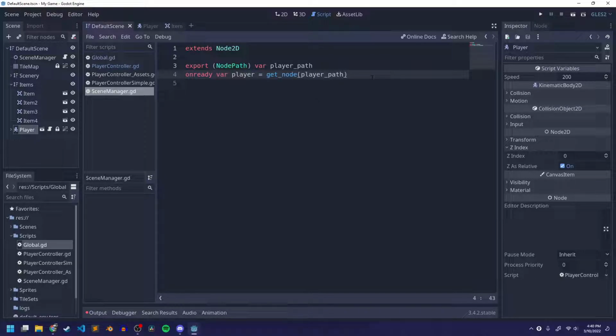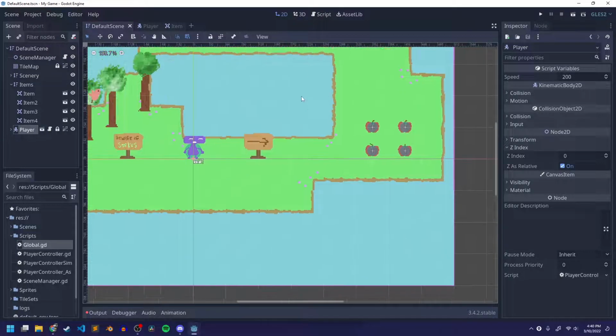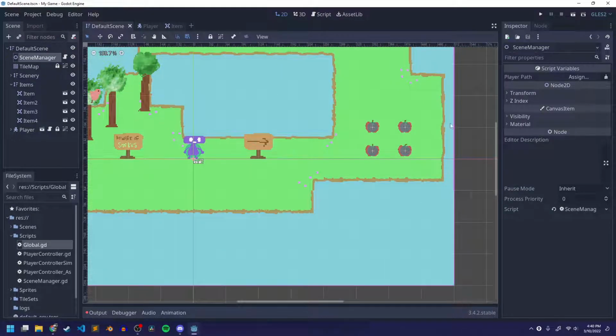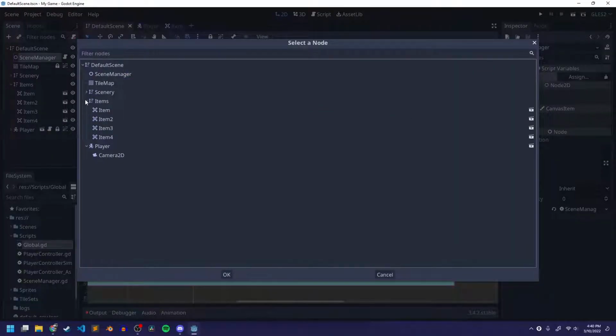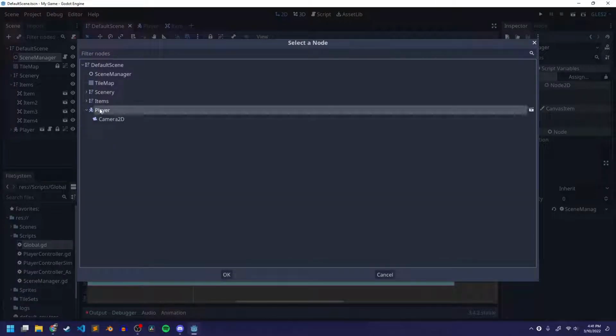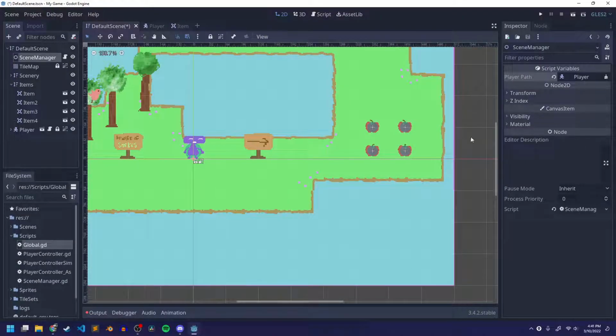Okay, so that's a lot of different new things, but the result of all of that is if I go back to my scene and I click on my scene manager, you can see there's a player path in the script variable here. And if I click assign, it's going to show me my scene hierarchy, and I just want to choose the player. And so now I have a reference to the player. If anything happens in the scene, I can make the player faster. I can kill the player. I can do whatever I need to do to the player.